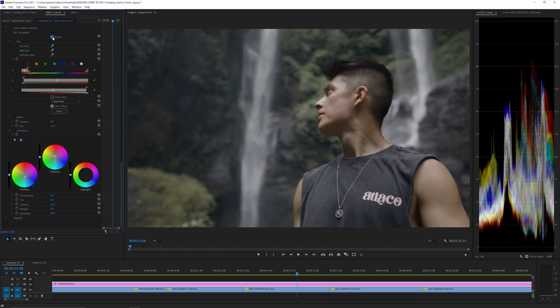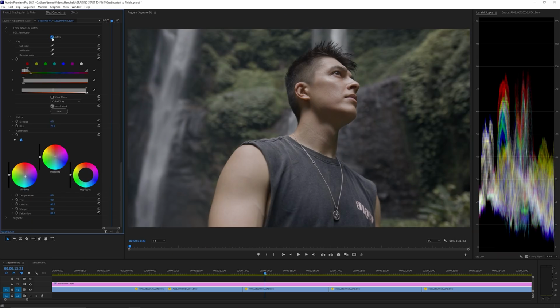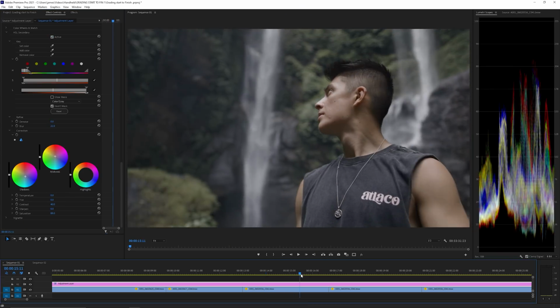Anyway, look, so active, bosh, bosh, bosh. And as you can see, that really makes that image just look a bit sick. Like I'm really happy with how that looks. It really makes him leap out of the frame.